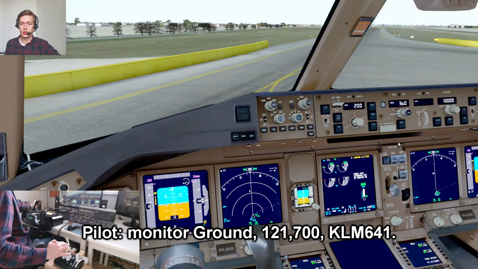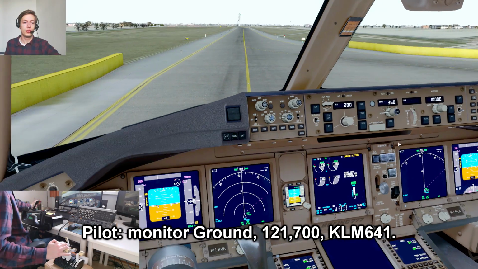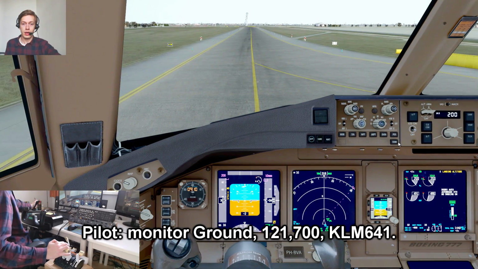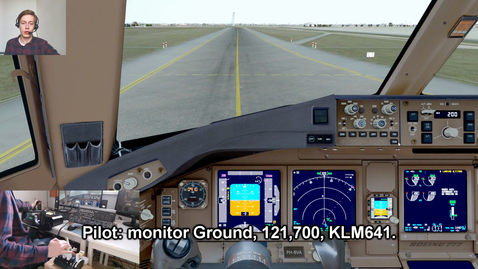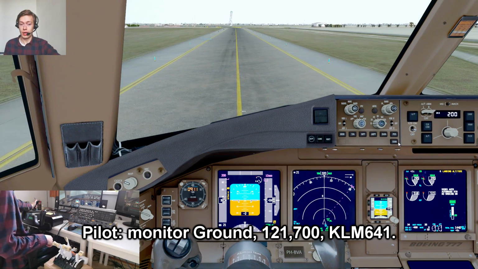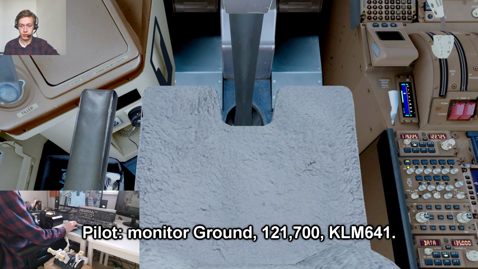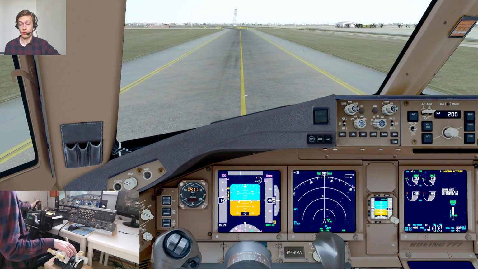Okay, so in this case the controller told us to monitor ground on 121.7, and that basically means that you should not contact the ground controller and say, hey, KLM 641 taxiing on Victor Mike. No, you just monitor the frequency, and the ground controller just knows that you're on their frequency and can just stay there. And if the ground controller needs anything from you, they will just tell you and give you the instruction. So you only have to listen out on the frequency in this case. So 121.7, there we go. Just wrong frequency, 121.7, there we go. And we just monitor the frequency and listen to what's going on and wait for any further instructions.